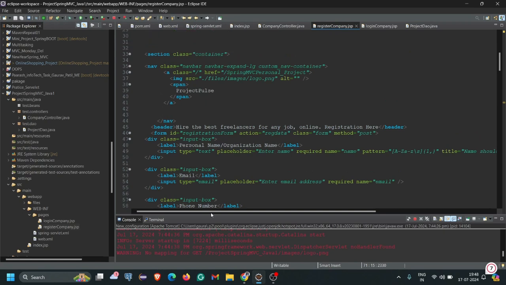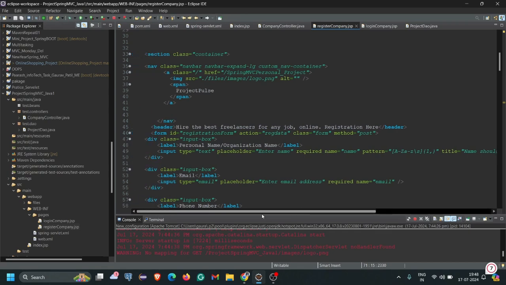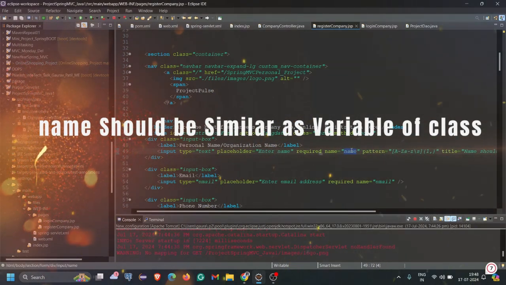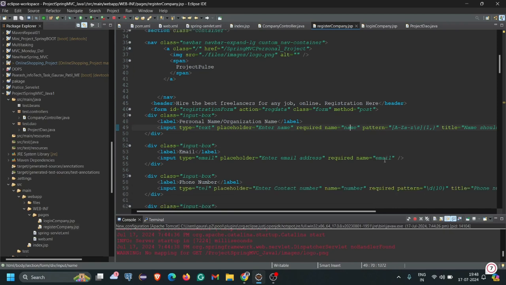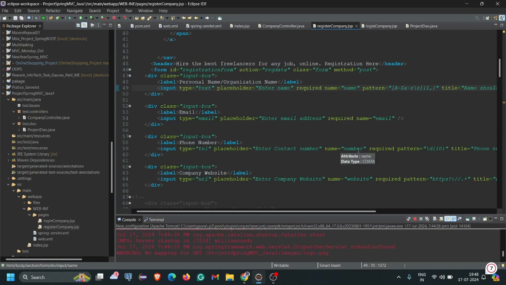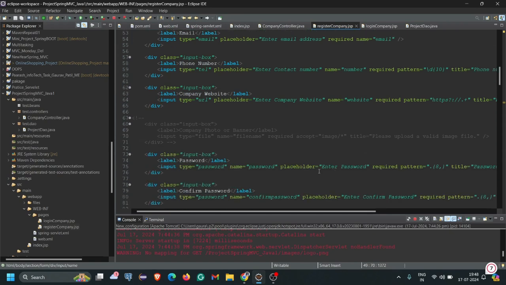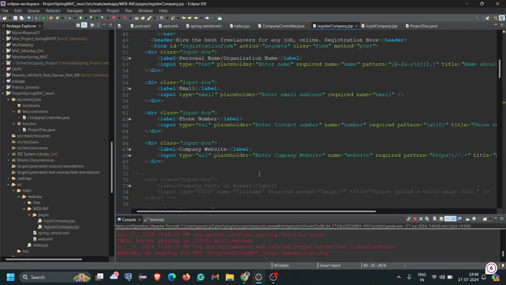Here we have to remember that the name attribute of each particular input tag must be the same as our variable name. For example, if we take the variable as company name, we have to provide company name here. Then if we take the variable in our beans file as company email, we have to provide company email here. Similarly, we have to follow this in the entire form. Then number is equal to number, website is equal to website, password is equal to password, and for confirm password I am changing it here to cPassword. Okay, cPassword. So everything is okay.